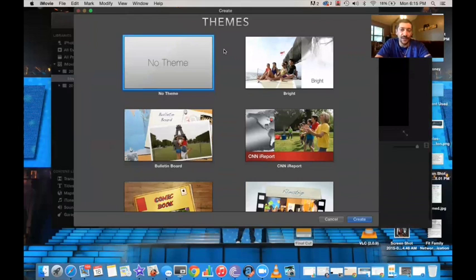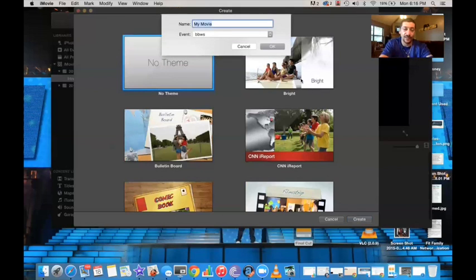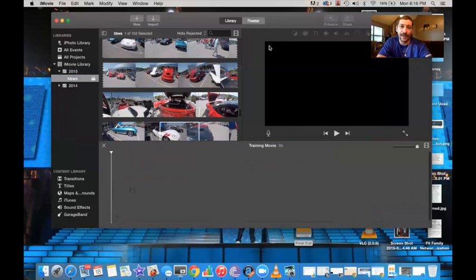Basically what a theme does is it chooses your transitions for you and keeps them all on its own thing. So I don't like to do that. I like to make my own transitions. I'm going to show you really quick how to choose those. So I go ahead and I click no theme and then I create, and let's just call it training movie. Okay, then we go ahead and we create by clicking OK.